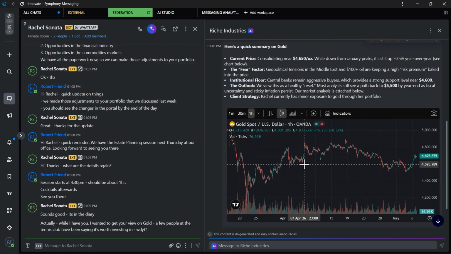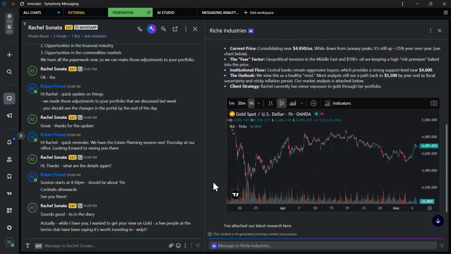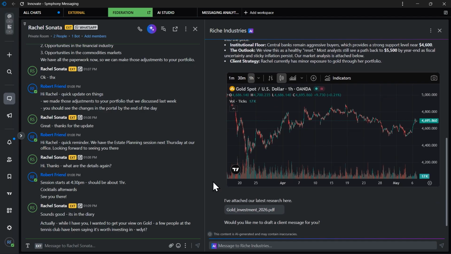So she can't see this, but this is fully embedded in using TradingView's MCP. So back to you, Rob. So there we have it. I've got my talking points now, so I can be smart about the gold market, and I can see that chart, as Rich mentioned.